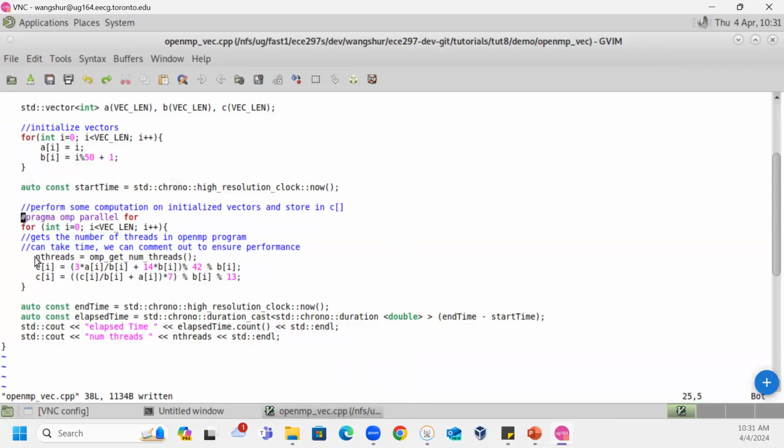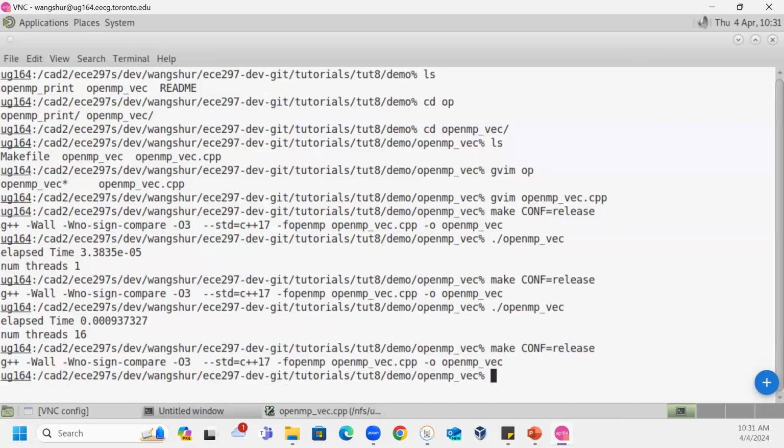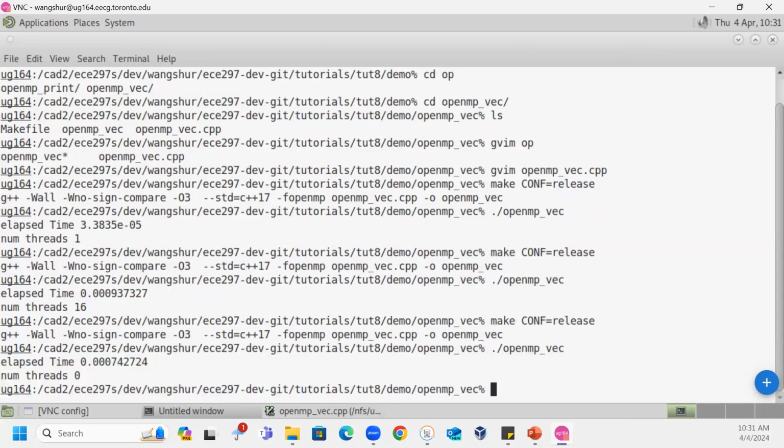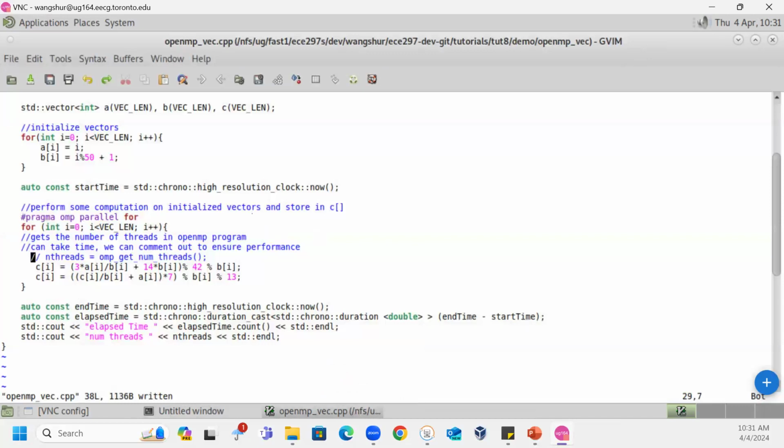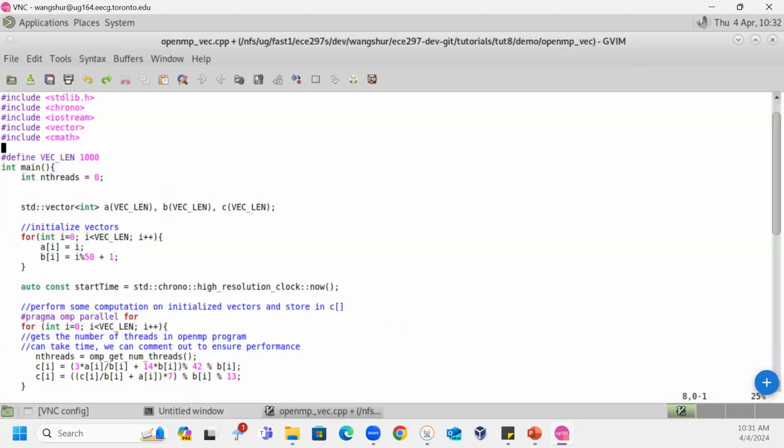Could be. Let's comment out this line and see if this helps with anything. Nope. Doesn't really help. Creating the threads probably takes time. So let's try to make this length larger.